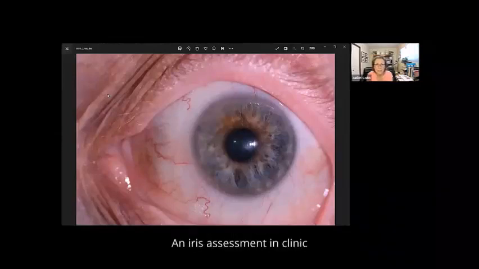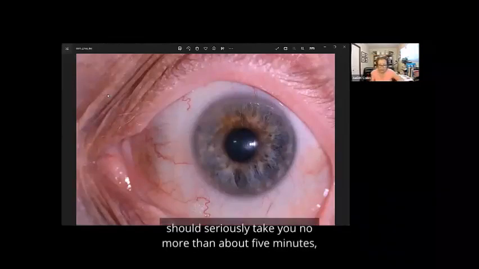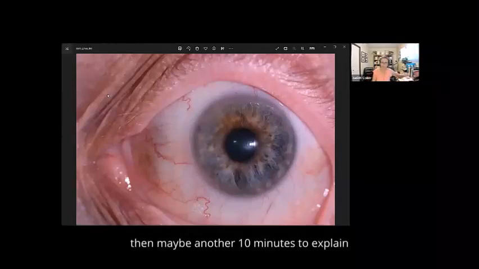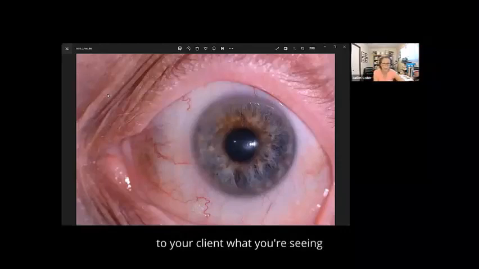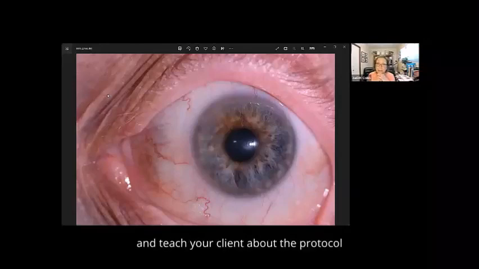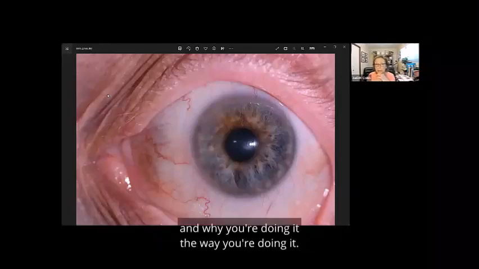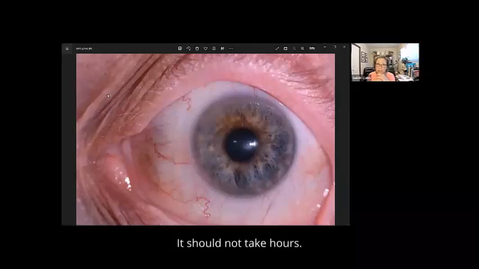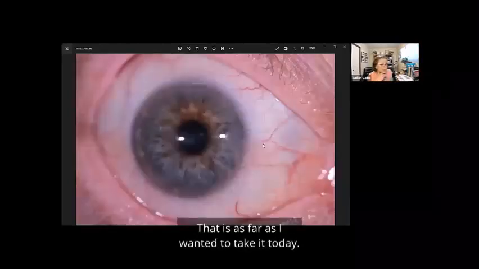An iris assessment in clinic should seriously take you no more than about 5 minutes, then maybe another 10 minutes to explain to your client what you're seeing that is important to the situation, and then another 10 or 15 minutes to put the protocol together and teach your client about the protocol and why you're doing it the way you're doing it. It should not take hours. It seriously shouldn't.